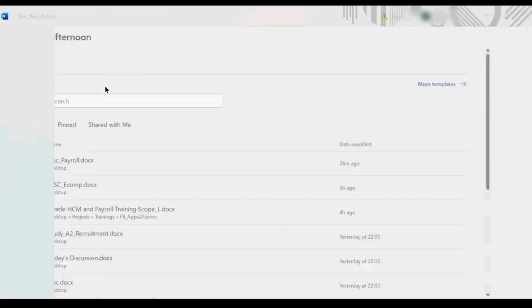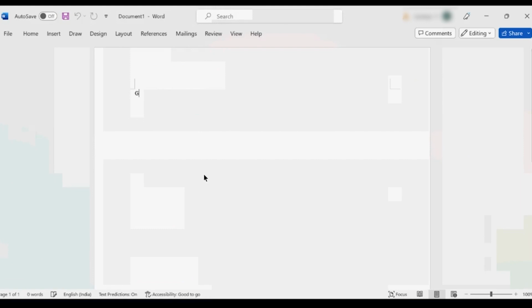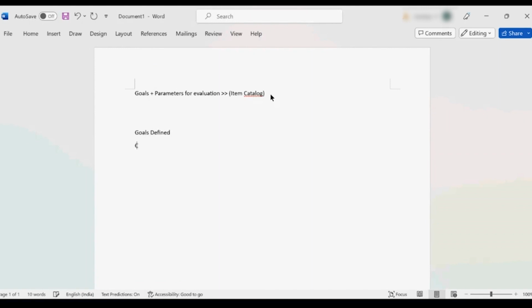So if I tell you over here, along with the goals, if we have any parameters for evaluation, those will be part of the catalog. So as a first step, the goals shall be defined. Then, if needed, these catalog items will be tagged to the goal plan. Then the plan shall be launched.